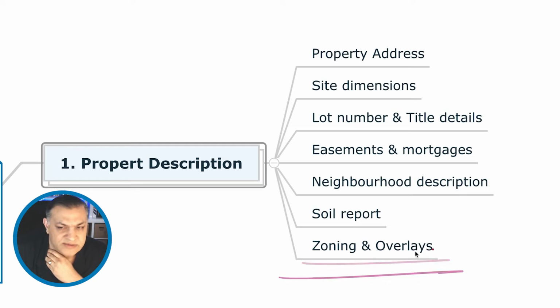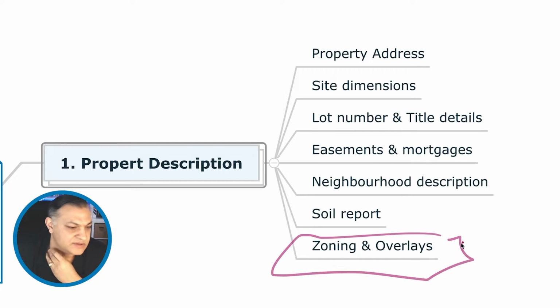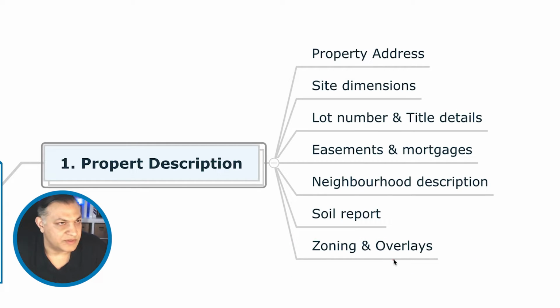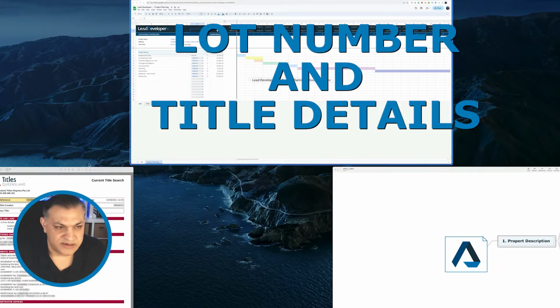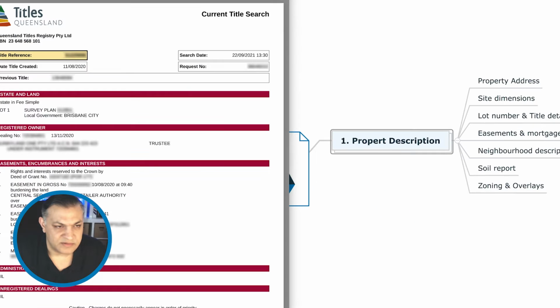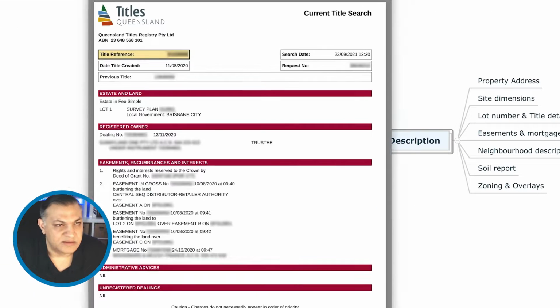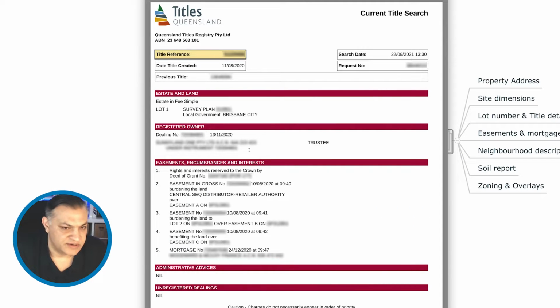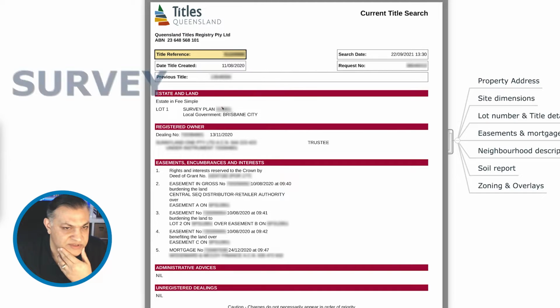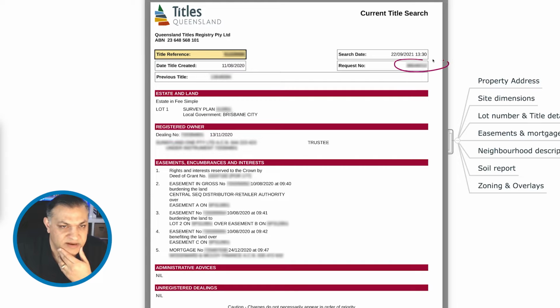And zonings and overlays, obviously that is important because without that you don't know what you're allowed to build on the site. So lot number and title details can easily be found on any title. For example, this is a title and I've blurred out the details from one of my projects, and all you've got to do is pull those titles out from wherever state or wherever it is applicable, and you can find out what the survey plan number is, what the dealing numbers are. You'll be able to get a request number, a reference number, and all those details.